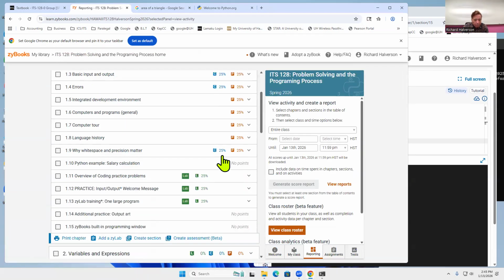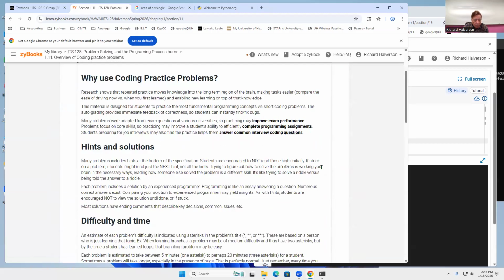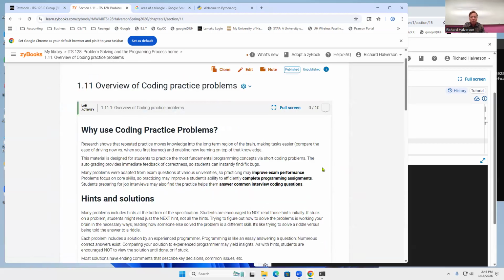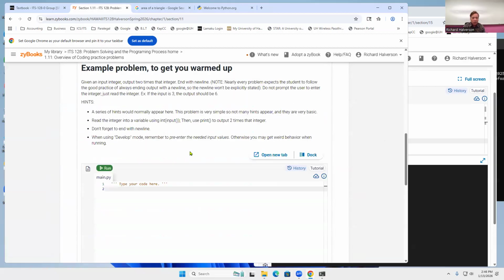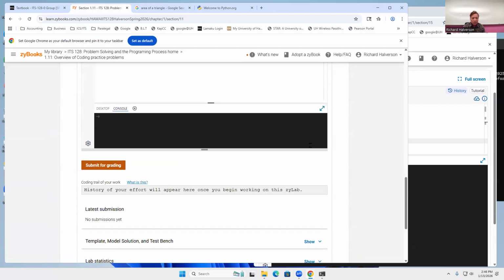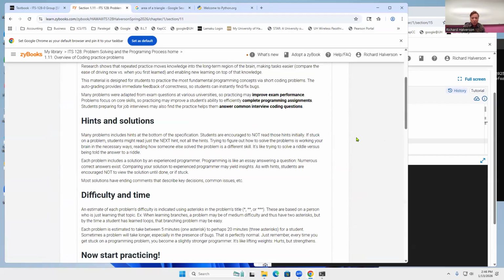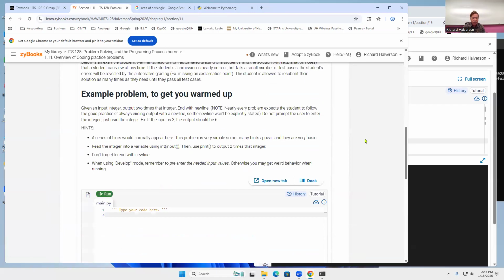Let's do a lab so you can see what a lab looks like. So this is the first lab. It explains coding, why we code, you should read all that stuff. And so let's do this lab here. We can get 10 points. See, right now we have 0 out of 10 points.